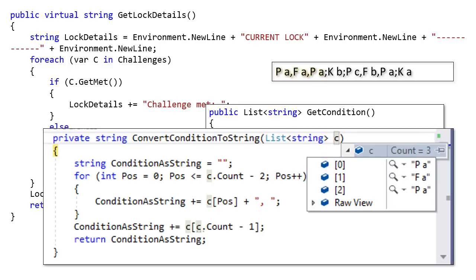You should get used to, as I said at the start of the video, setting breakpoints, pausing, using F11 to step through. But we can look at the contents of the variable C here. Following the code, we can see that the variable condition as string is initialized here as an empty string. This is going to be our return value later on.